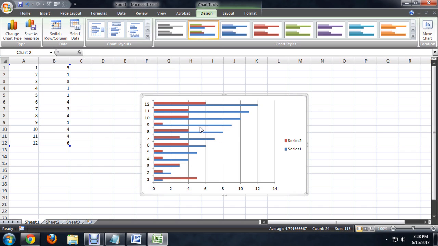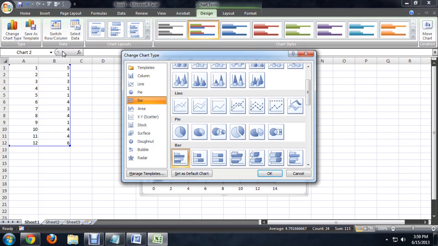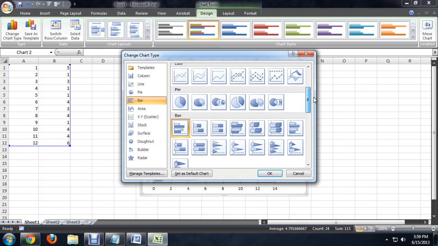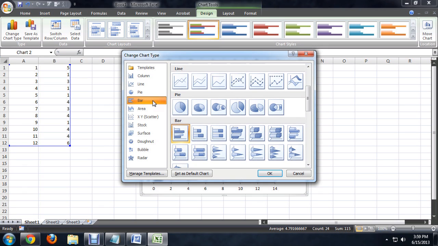Now we can change what this looks like at any time by choosing different colors or by changing the chart type. And here we've got a lot of different charts we can choose from. We can do bars or pie charts or whatever we want. We're sticking with bar charts though. I kind of like these that are stacked on top of each other.